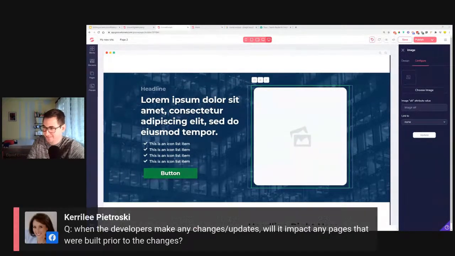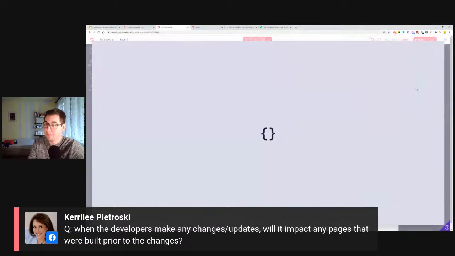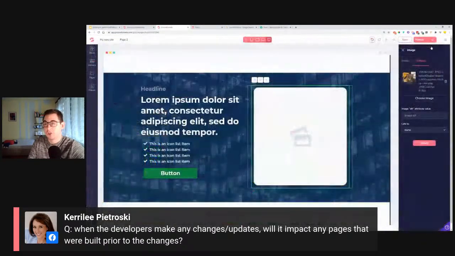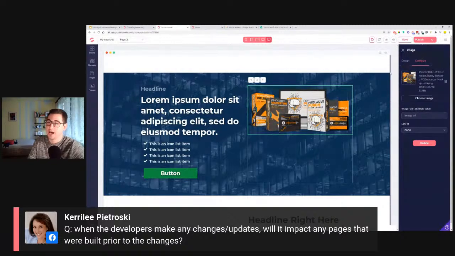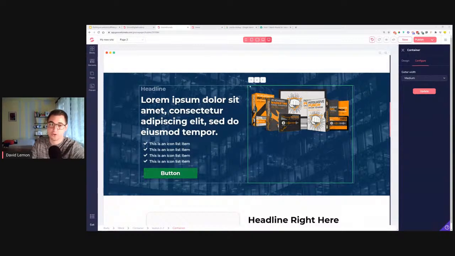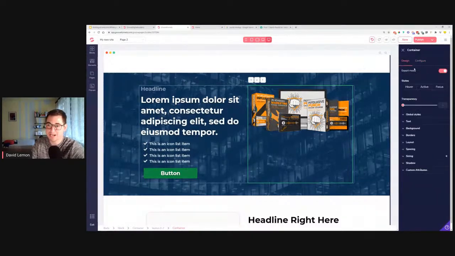It is coming. Carolee asked, when the developers make any changes, updates, will it impact any pages that were built prior to the changes? It shouldn't, but I cannot say it definitely will not. It shouldn't affect any changes. However, sometimes in case it is a big update or something, Carolee, it could affect, but we are going to try to minimize any damages.